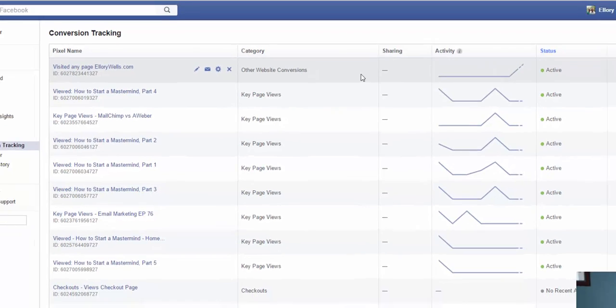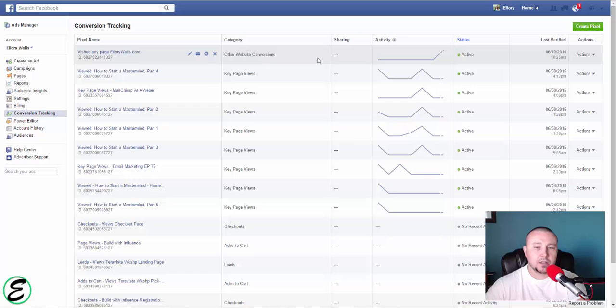But here's why this is important. Where Google Analytics tells you about your audience, where they came from, and what they did on your site, it doesn't really give you a whole lot of information on what you can do with that information. Of course, if you had a Google AdSense account, you could retarget those. But here's why Facebook pixels and the conversion tracking are so important.